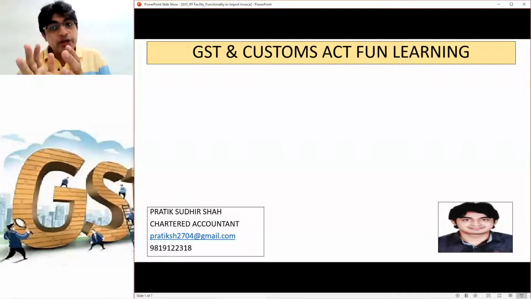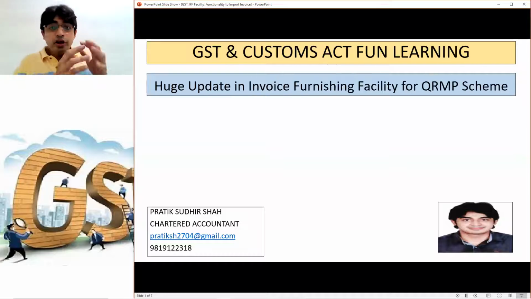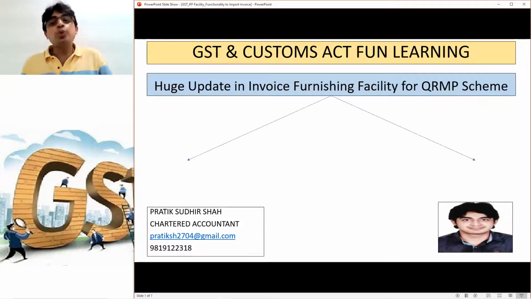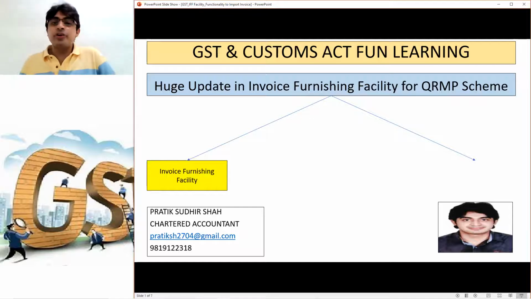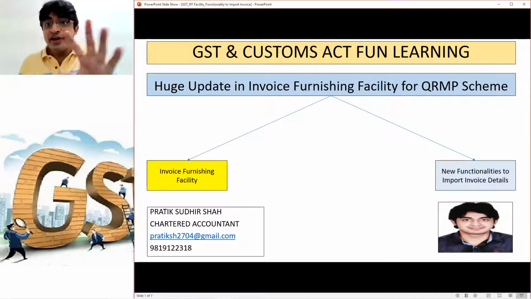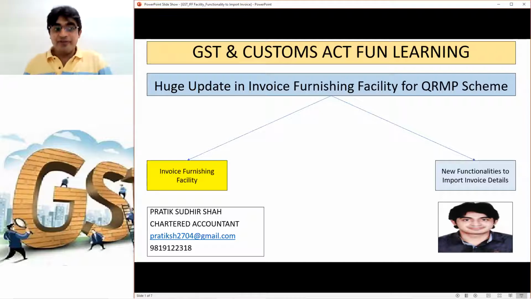Morning. Today we are going to discuss a new benefit given to the quarterly tax filers, quarterly GST return filers. A benefit is given. See this invoice furnishing facility. There is one important update which I want to discuss with all of you. So I've divided this topic into two parts. First, I will explain just basics. What is this invoice furnishing facility? And then what is this new functionality which is developed for the benefit of IFF users?